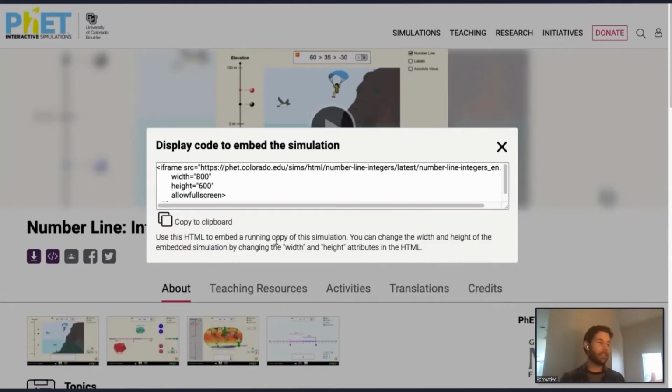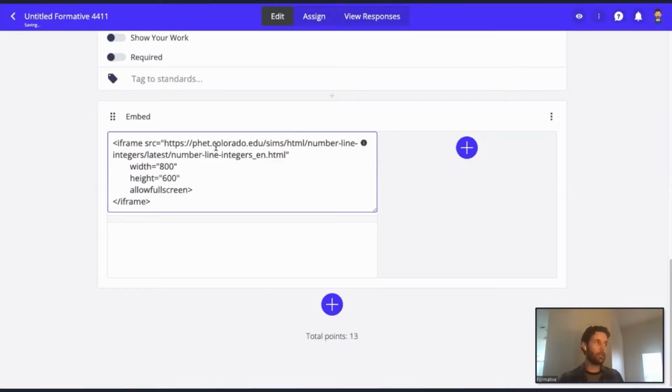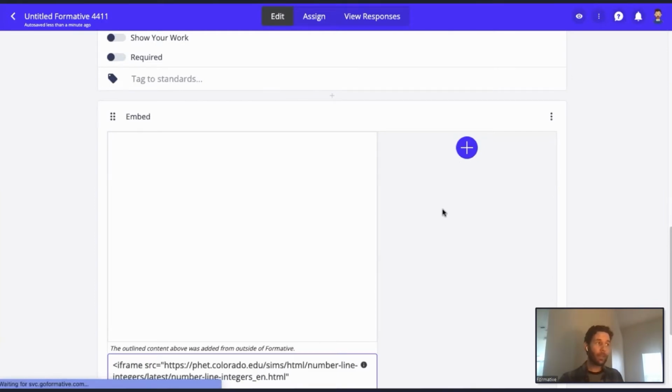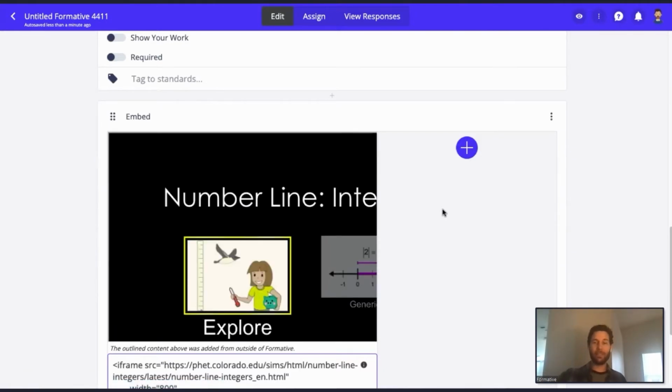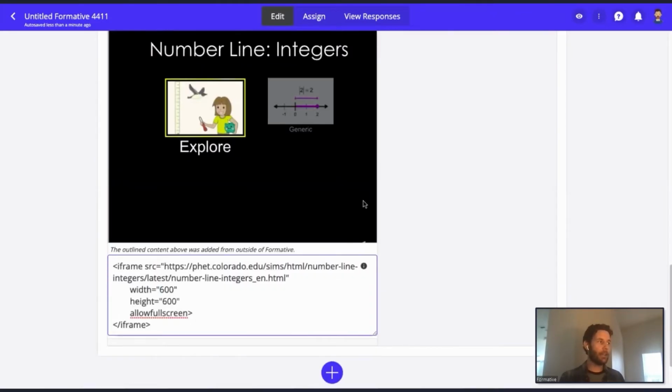And I love what PhET does here is they actually give you some advice, which is you can change the width and height of the embedded simulation by changing these attributes within the code. And I'll show you how we can do that. So I've copied this code. I'm going to go back to my Formative, and I'm just going to paste the code into that box. When I do that, it's going to display the content for me from outside of Formative. So it's actually taking the other website, embedding it in Formative, and you're able to fully interact with it. And I can also change these numbers if I want, and it will change the size for me.